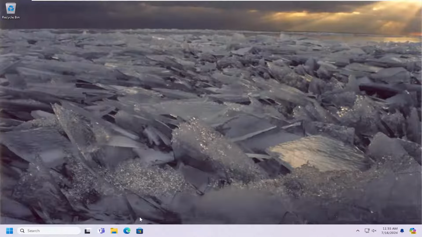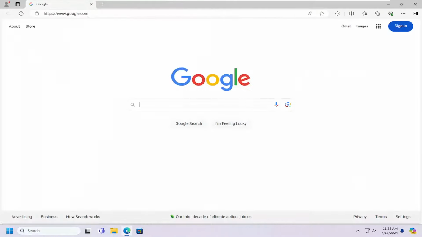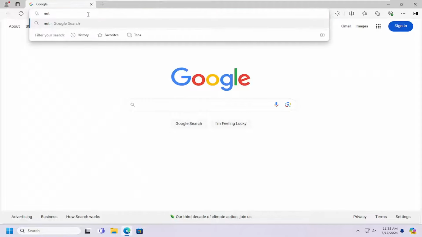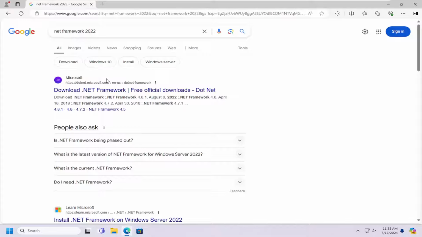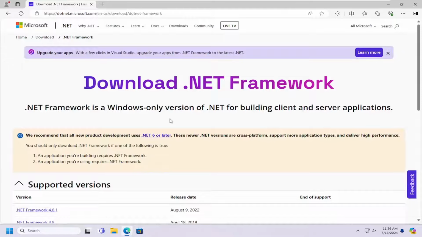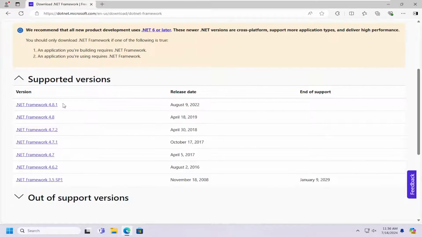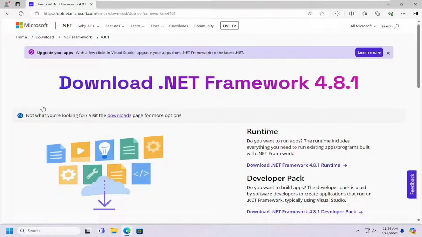So all you have to do is open up the web browser of your choice. And you want to go ahead and search for .NET Framework 2022. And go ahead to dotnet.microsoft.com. You want to get it directly from Microsoft's own servers here. You want to select the most up-to-date supported version of .NET Framework on this list. Go ahead and open it up.